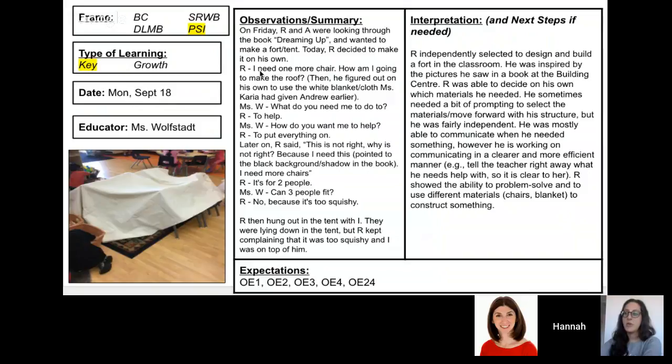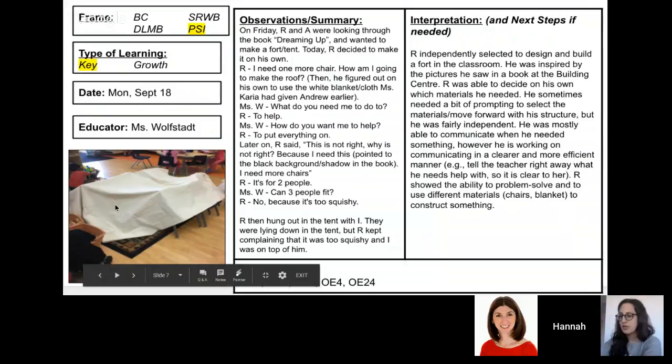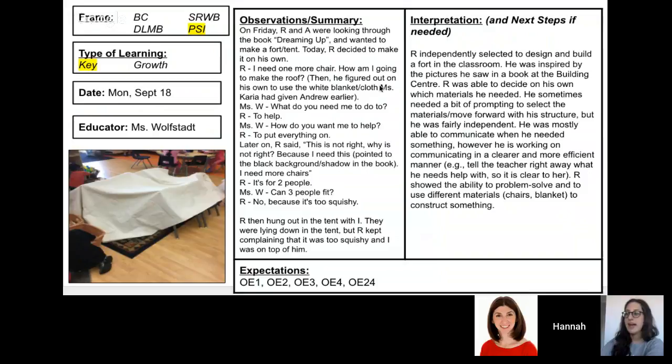So R said, I need one more chair. How am I going to make the roof? And he figured it out on his own. This blanket was, I think, just kind of off to the side. We had used it for something else. So he figured out how to use it. The blanket that Miss Korea, my partner, had given to, oh, that was it. Miss Korea had given it to R and Andrew earlier.